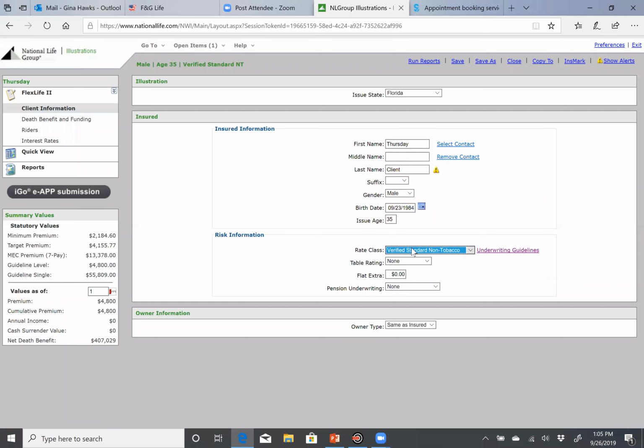So verified standard non-tobacco, and you'll find that there's a lot of information on these pages that we don't ever change. So I'm just going through basically the information that we input: the client's first and last name, their male or female, their date of birth, and the rating class.